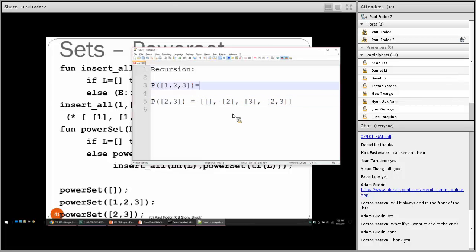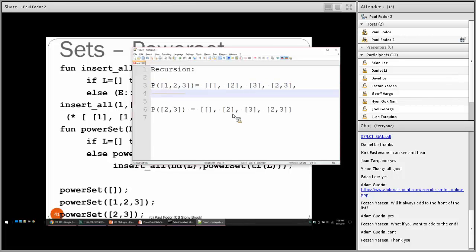One thing that we can see is that the power set of 1, 2, 3 already contains all of these elements. So it's the empty set, the set that contains 2, the set that contains 3, the set that contains 2 and 3. But it contains also other sets. So for instance, the set that contains 1, the set that contains 1 and 2, the set that contains 1 and 3, and the set that contains 1, 2, and 3. And those are all the elements of the power set of 1, 2, 3.